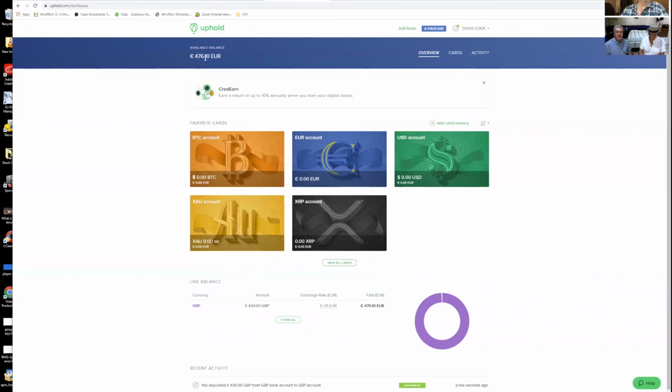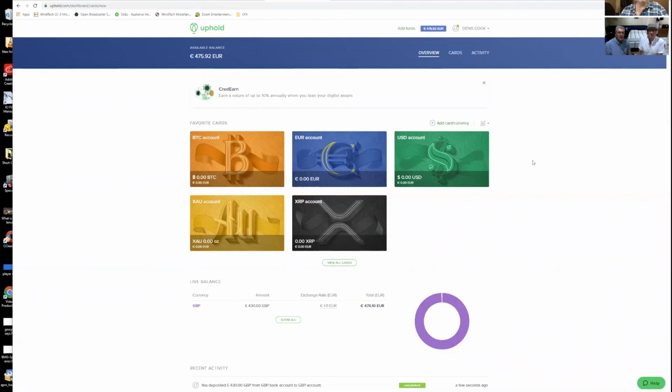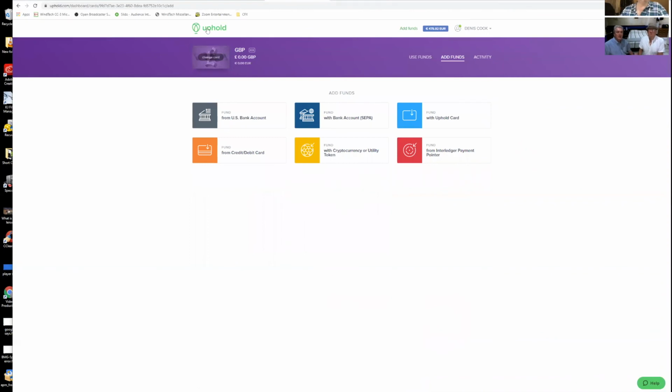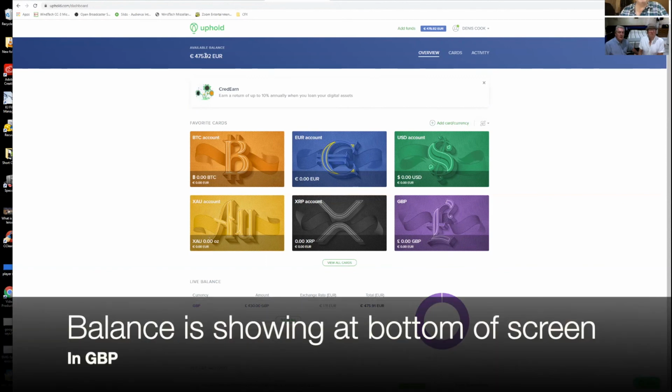Good. Okay, so what we'll do is we'll quickly whip over to Uphold on the desktop. There you go. Now, although it says euros, what we'll do is we'll add a currency card here, a GBP. We'll call it GBP. There we go. Create. There you go. The money is in available balance euros. It will show on a card in a moment.